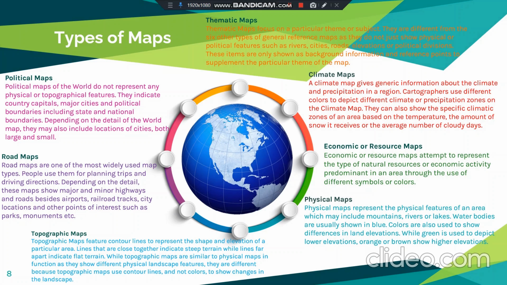So, let's concentrate your attention on this diagram. You can see types of maps. Here are the main types of maps: political maps, physical maps, road maps, topographical maps, thematic maps, climate maps, and economic or resource maps. Let's take the first, political maps. They do not represent any physical or topographical features. They indicate countries, capitals, major cities, and political boundaries, including state and national boundaries. Depending on details of the map, they may also include locations of cities, both large and small.